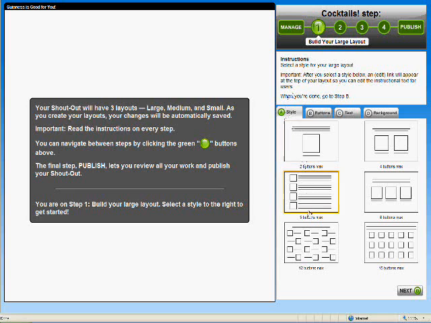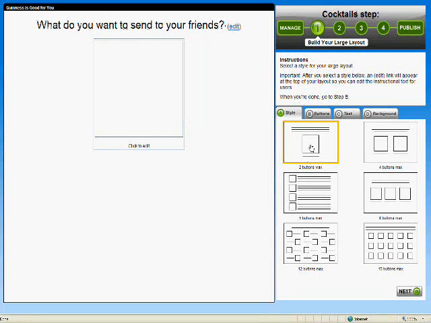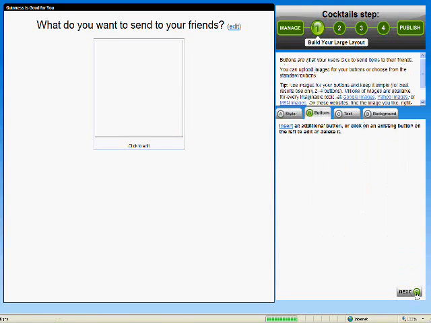First, decide on a style. This determines the number of buttons you can have and the layout that your shoutout recipients will see in your app on their profiles. Now move on to step B.